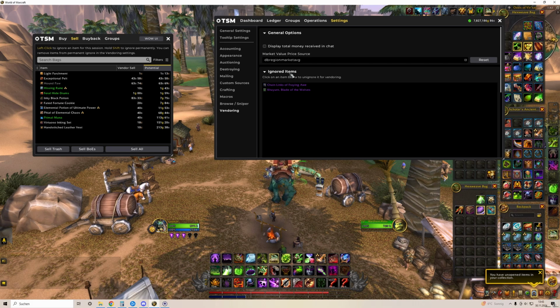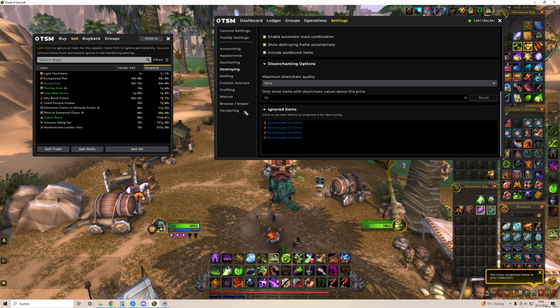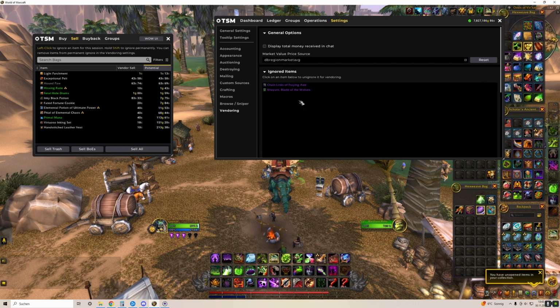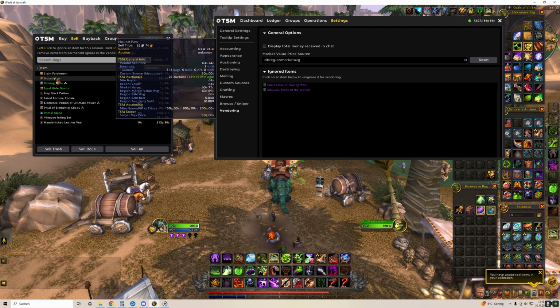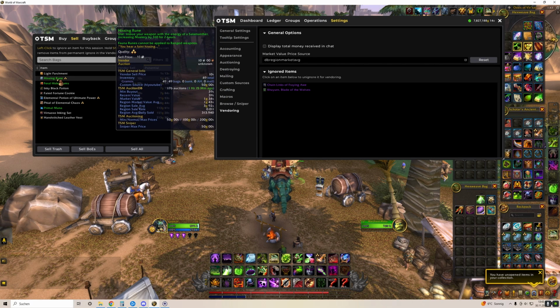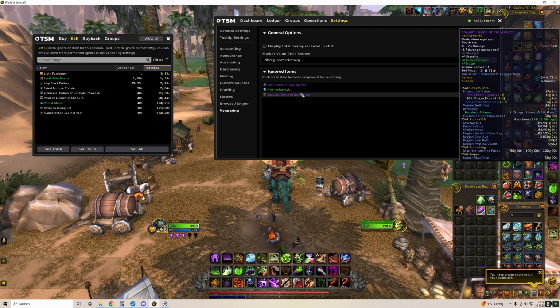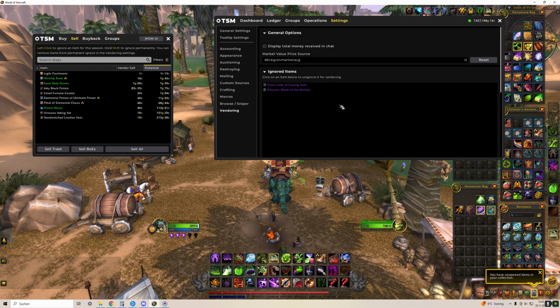Also, you got the ignored items, same as on the destroying tab here with the ignored items. You could also ignore items when it comes to selling them. So left click to ignore an item for this session, or hold shift to ignore it permanently. So I could use the left click to ignore an item. I could also use the right click to sell an item, but I could also use shift left click to ignore the hissing room permanently, and it will also get displayed in here. And if I click on it again, it's unignored.